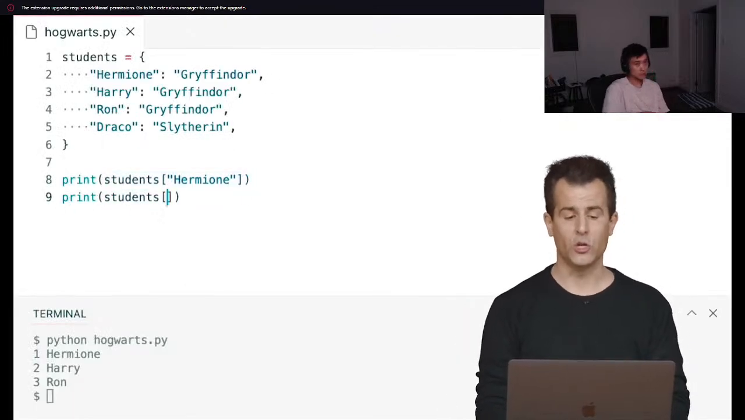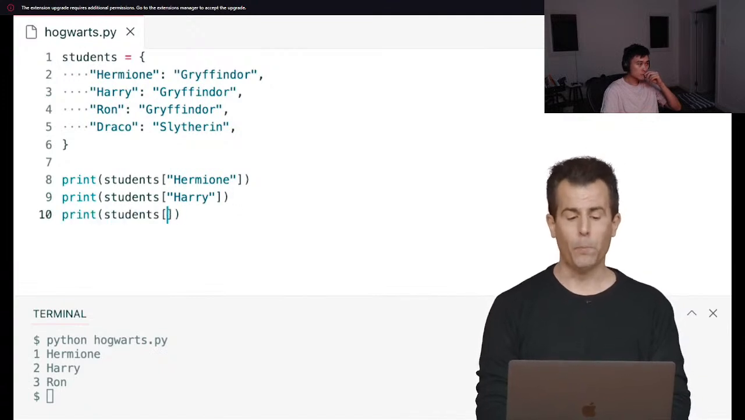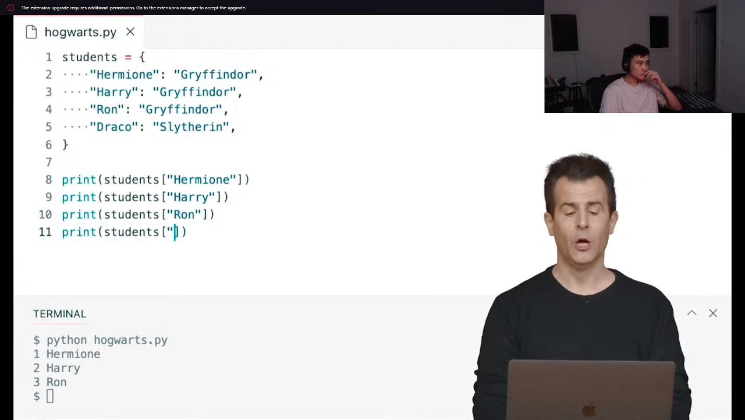And if I do this a few times, students bracket, quote unquote Harry should give me Harry's house. Print students, open bracket, Ron. That should give me Ron's house. And then lastly, if I do this with students, bracket, Draco.